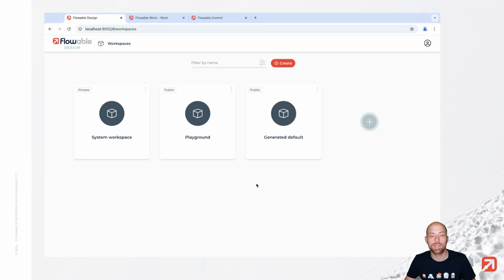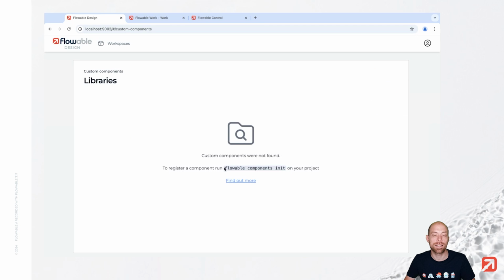To get started, you need to go to Flowable Design, and when you click there on the user symbol at the top right, you have two different options which you need to have available to use custom components. One is tokens to connect the Flowable CLI to your Flowable Design installation, and the other one is custom components. Let's start in custom components, and here we see that we do not have any custom components available. Therefore, we are now going to a terminal and first install the Flowable CLI before we then connect the Flowable CLI to our Flowable Design installation.